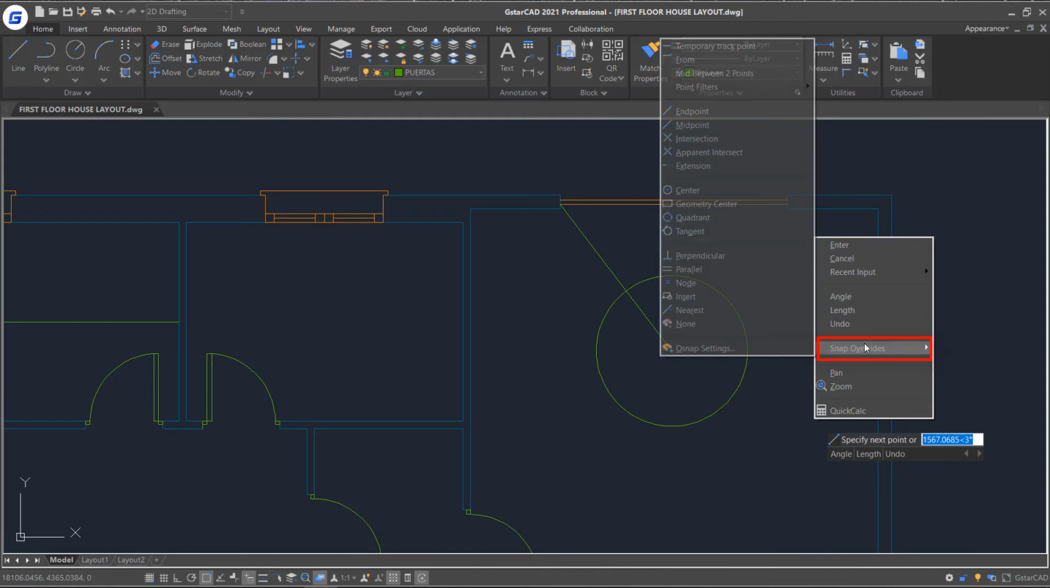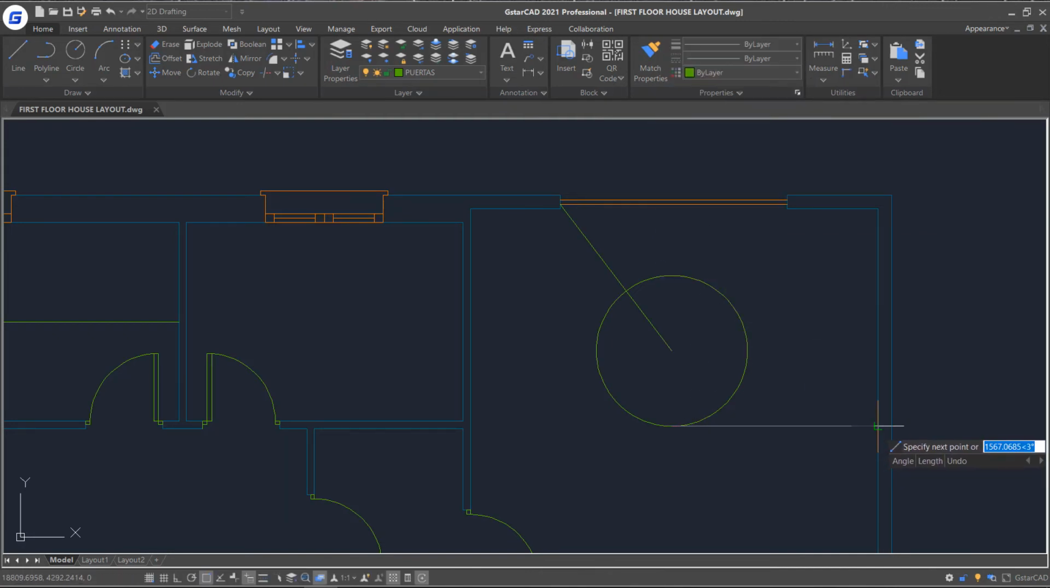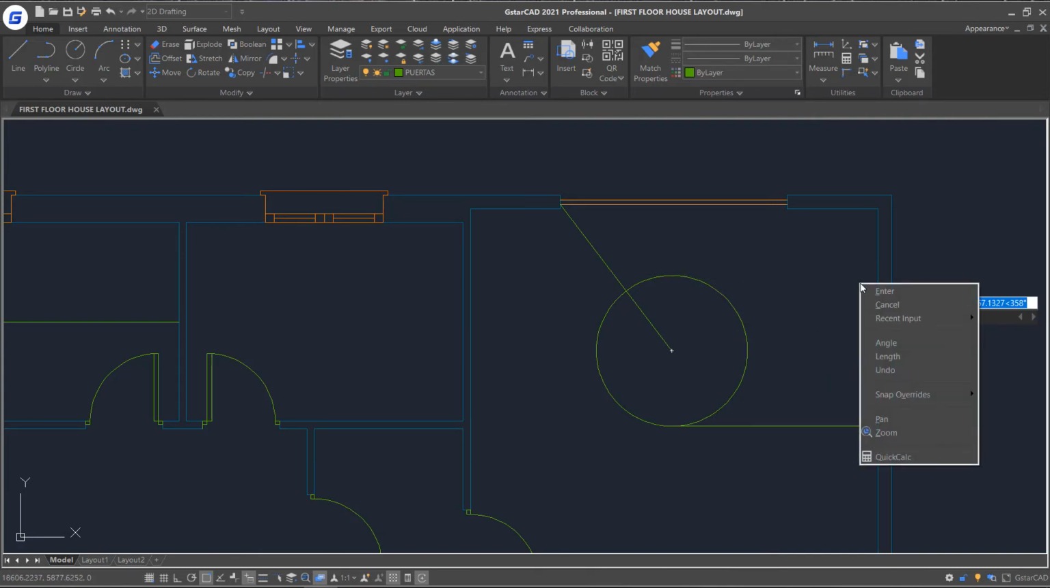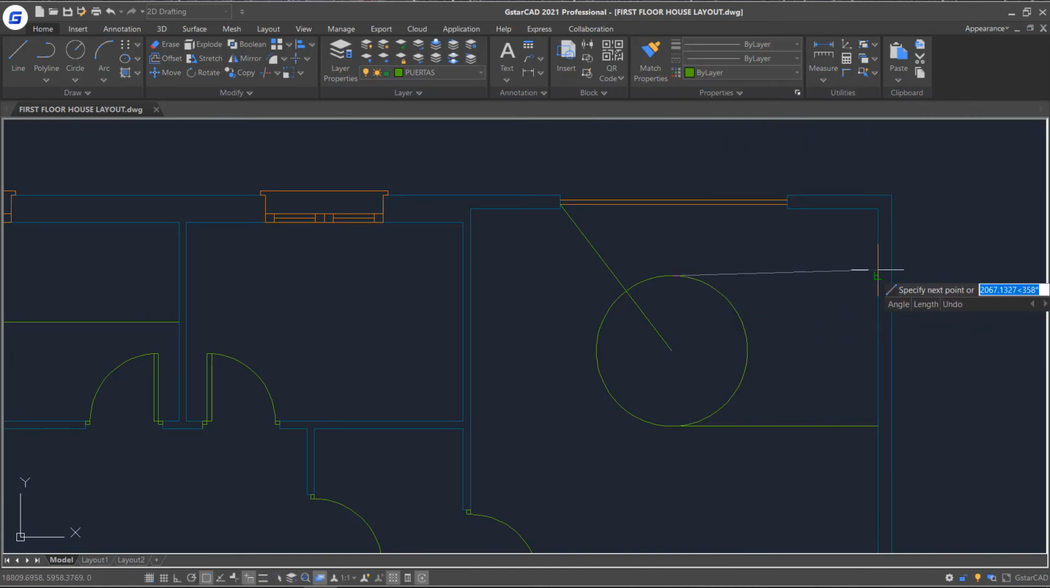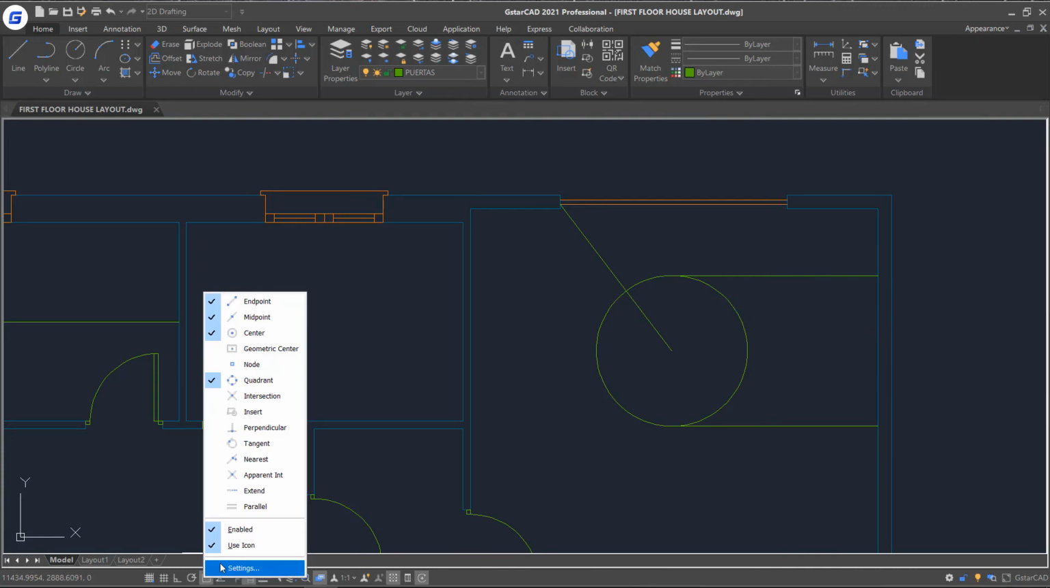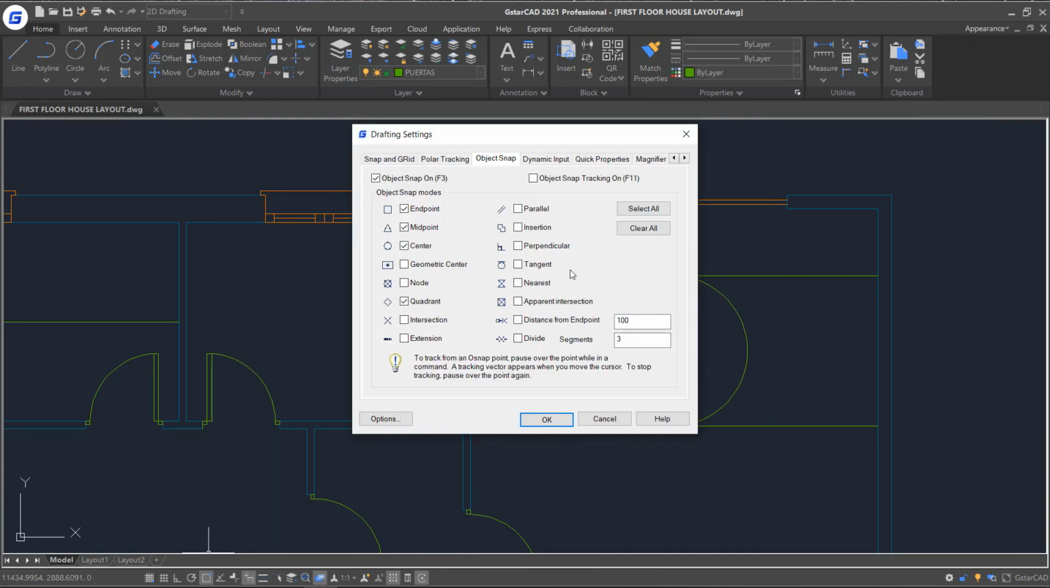Select Snap Overrides, select Perpendicular to end this line. You can repeat the process for the other three quadrants too. There are many other Osnap options available to make picking specific points easy.